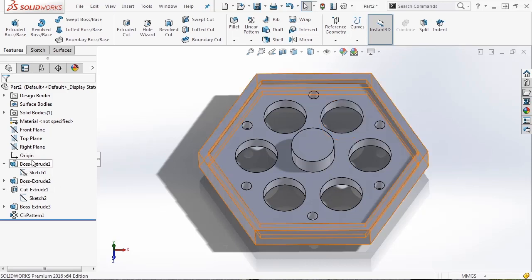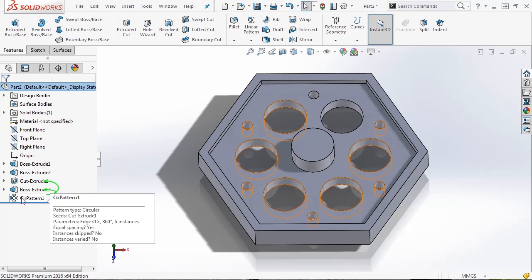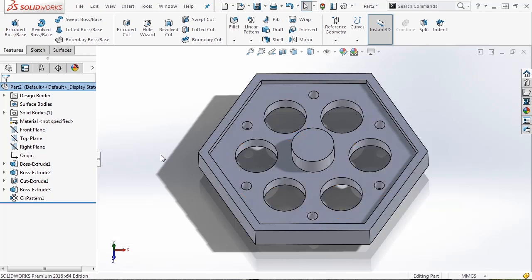So this is a great way to make sure that the feature tree is clean and you don't have any additional features that you don't need. For instance, a secondary extrude cut and a secondary circular pattern. This makes the feature tree much cleaner and much more efficient when you rebuild your geometry.